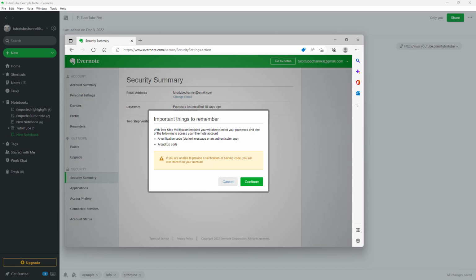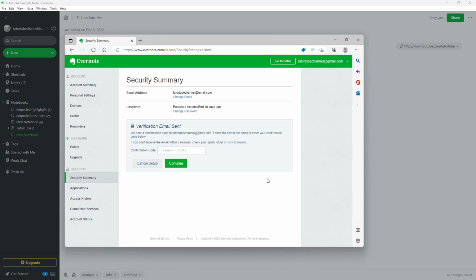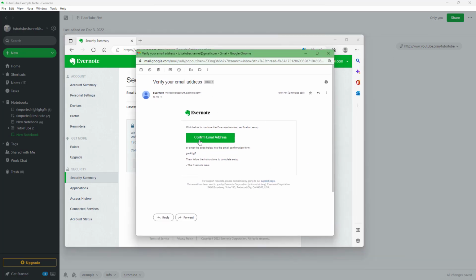Once you continue right here, it says with your two-step verification, you can verify using text message or an authenticator app. So I'm just going to click on continue right here, and it says send verification email. Once you click, a verification email is sent to the account associated with this. And once the email is received, you see something like this which says confirm email address right here.